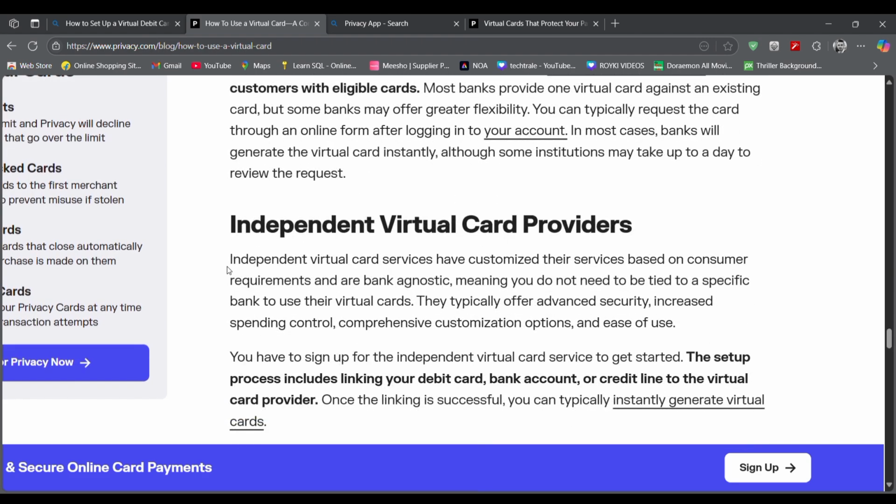Now, we will talk about independent virtual card providers. These are the providers that will give you a credit card or debit card without any balance settlement. You have to sign up for the independent virtual card service to get started.